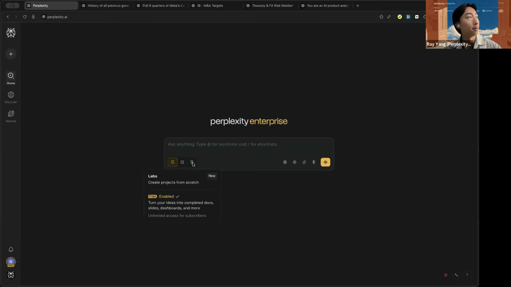And then lastly, Labs is a third type of query that you can use when you want to generate non-text outputs. We'll go over a few examples of what that looks like, but again, another unique type of query that you can perform within Perplexity. One last thing before I jump into the demo.